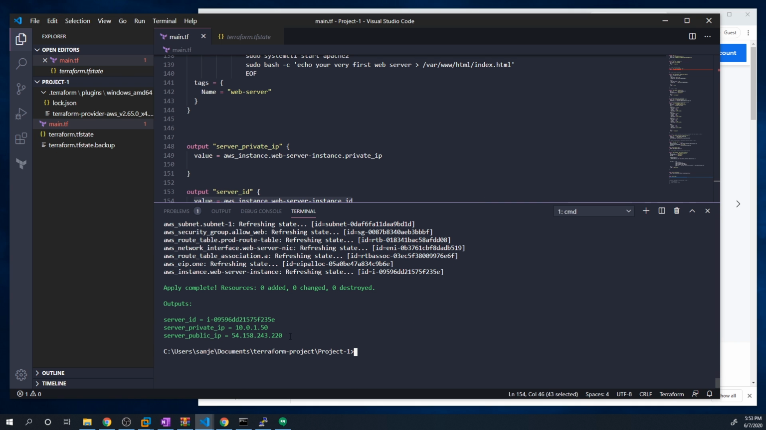And there you go, guys. So you can see the 3 different outputs that we've defined. We've got the server ID, we've got the private IP, as well as the public IP. And you can always verify the outputs by doing a Terraform output, and it's going to print out all the outputs for us.